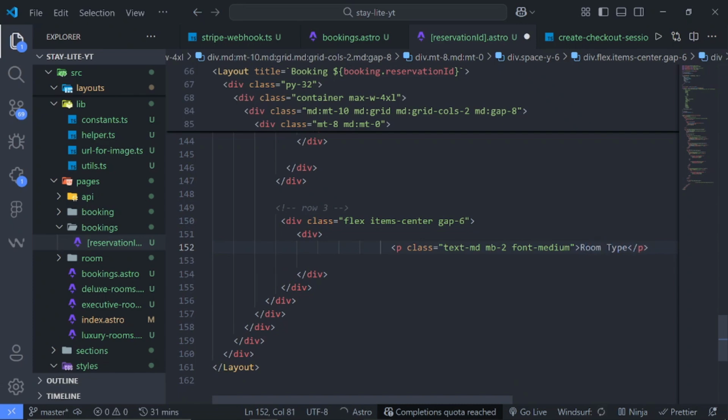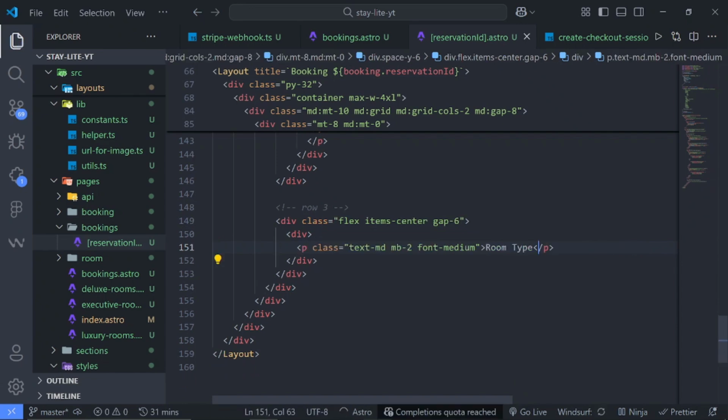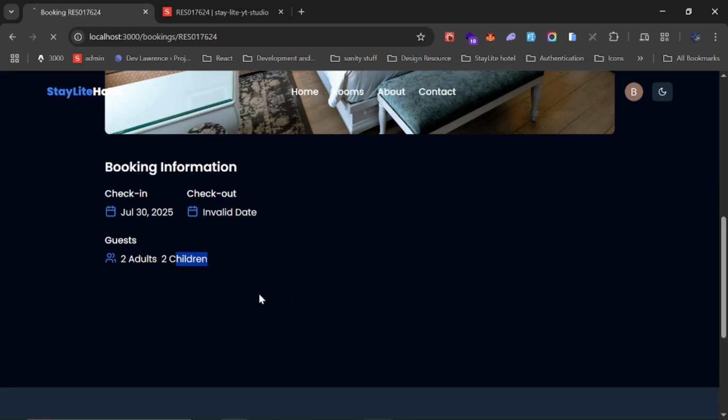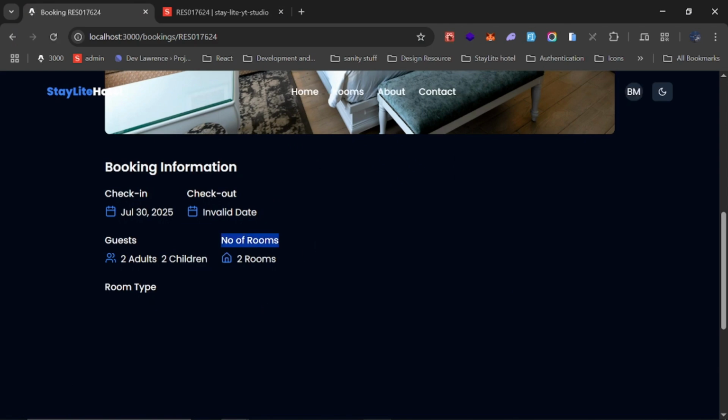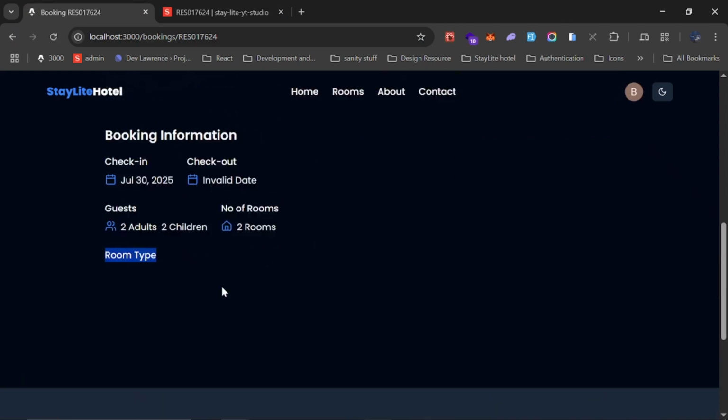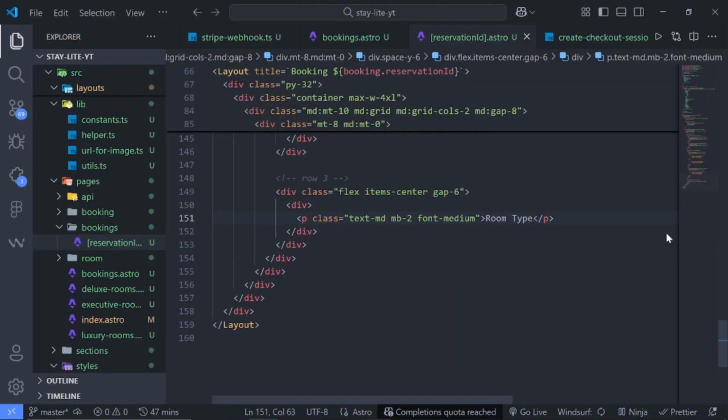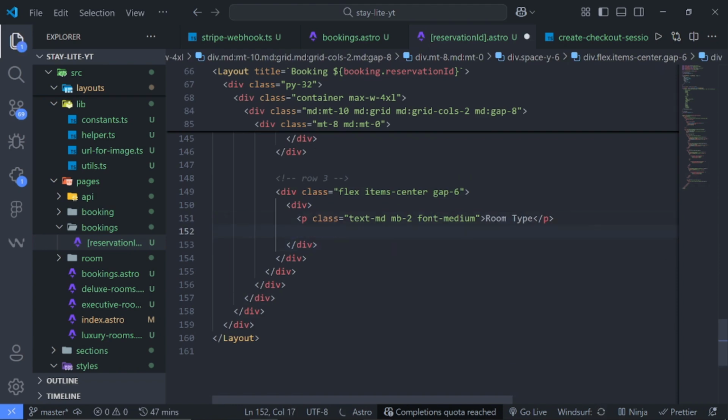type. And let's also preview what we've done so far. So if we check back now, you see the number of rooms, 2 rooms, then room type. So this one will be under this rather. We're going to have a div, and this will be flex, and we'll just give this a gap of 2.